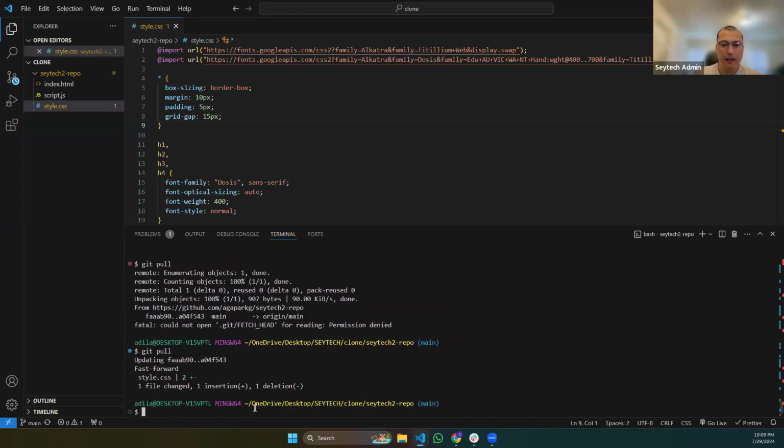Oh yeah, I don't know what was there, but we are able to pull the changes from the remote main branch. As you can see, in line 8, we have grid gap 15 pixels. Cool. We're good now.